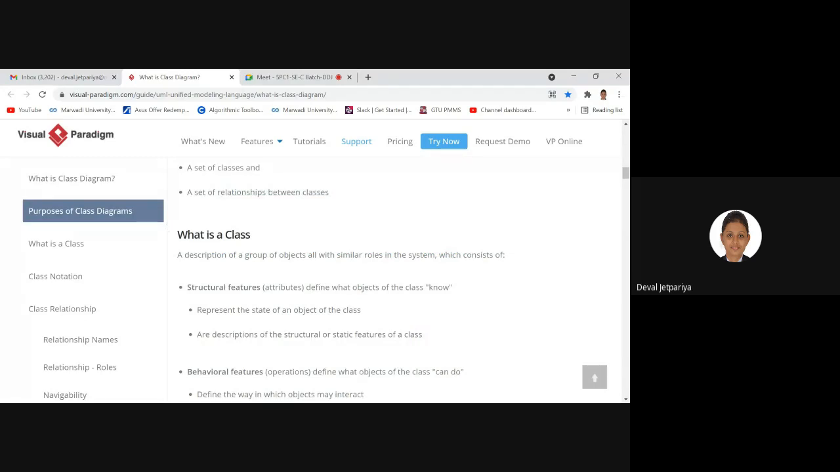Now what is a class? A class is a description of a group of objects all with similar roles in the system, which consists of, so say for example, user can be one class.